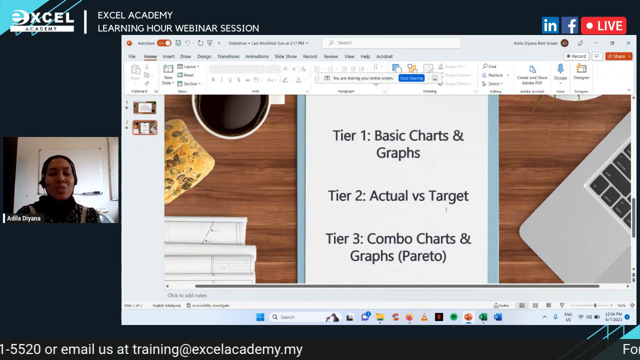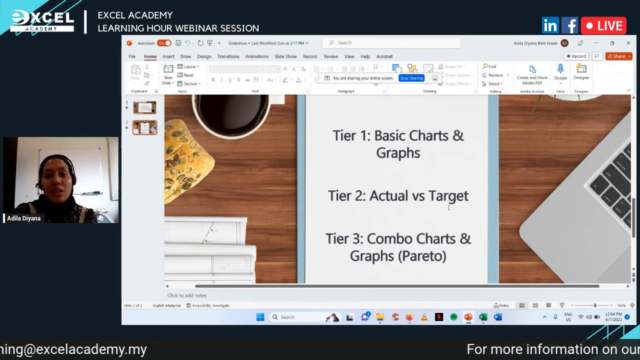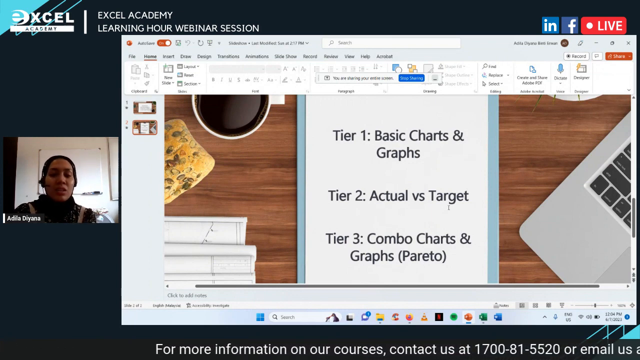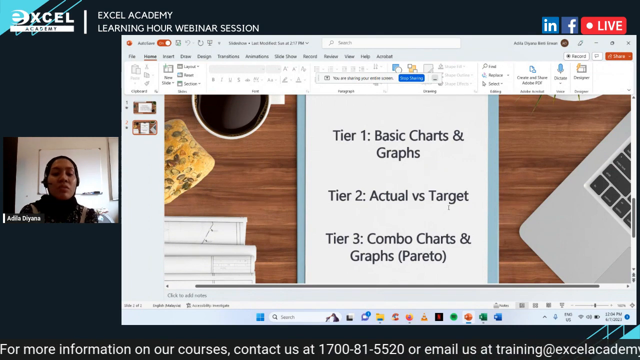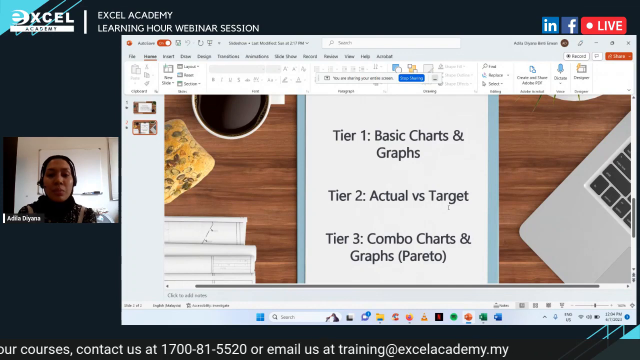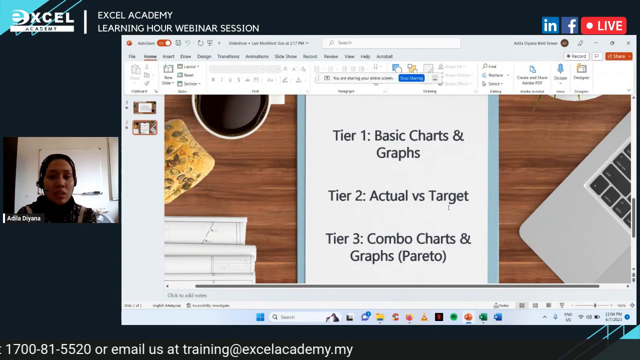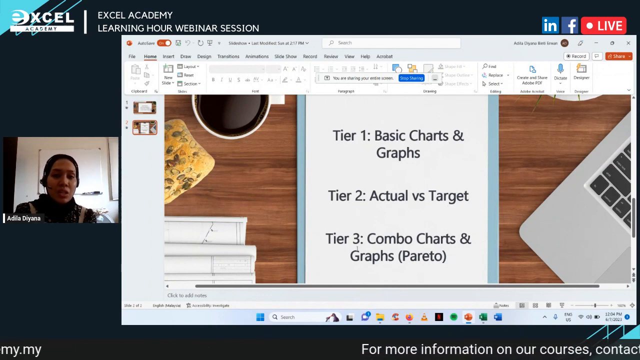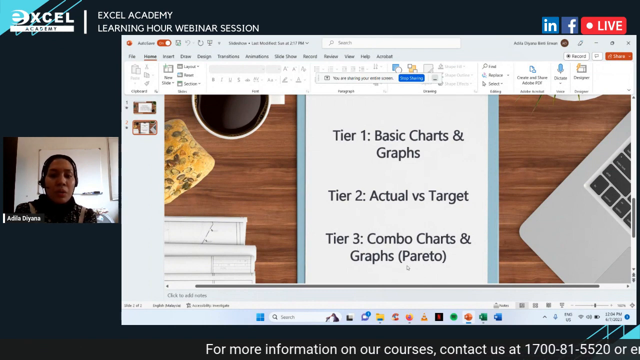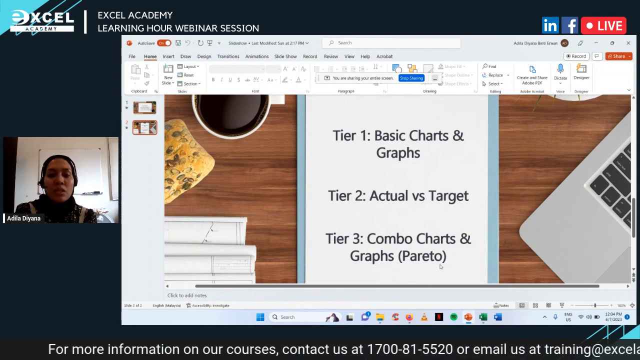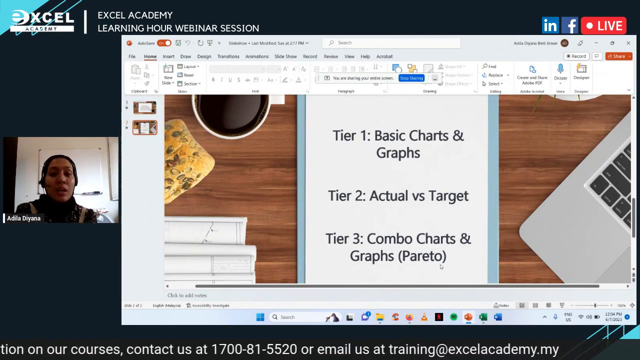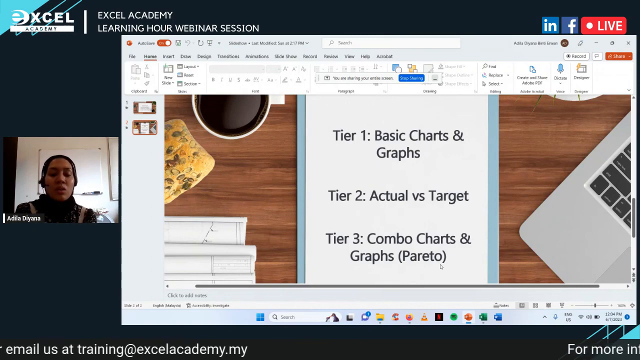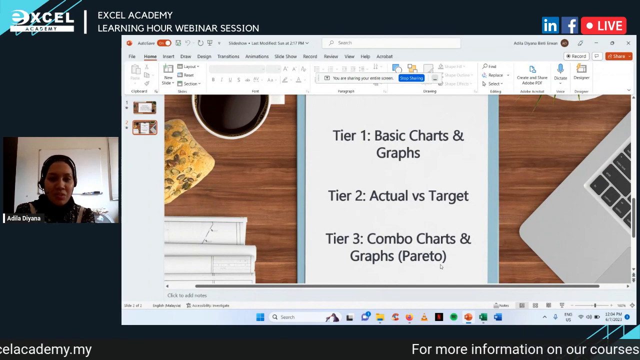And for tier two, as you can see here, we have actual versus target. If you want to show charts and graph in the form of, let's say, your KPI, your performance, you would have your actual versus your target. I will be showing two examples for presenting actual versus target charts and graph. And finally, under tier three, we will look into combination or combo of charts and graph, whereby we'll be focusing on Pareto. Pareto is a combination of column graph and also a line graph. Later we'll look at the example of Pareto and how we can combine the charts and graph together inside Microsoft Excel. All right.